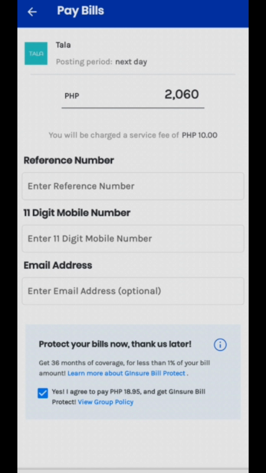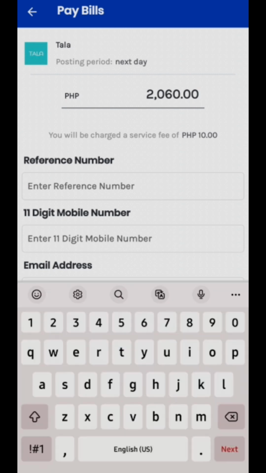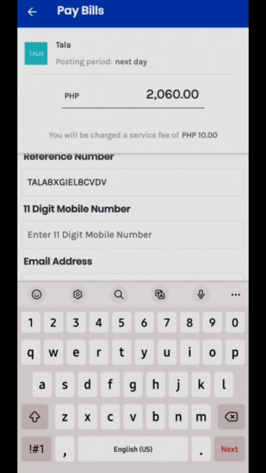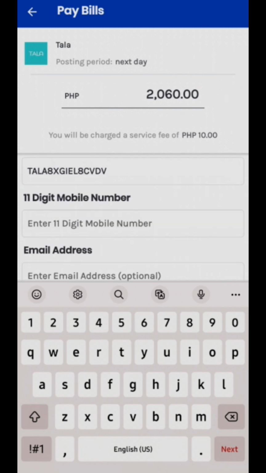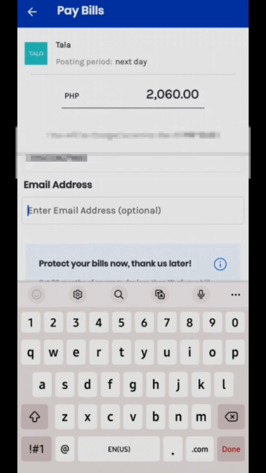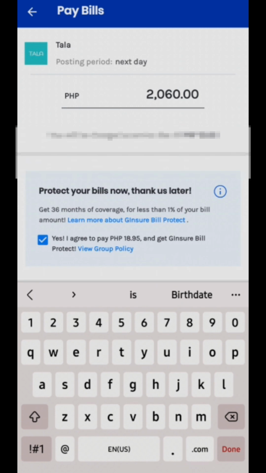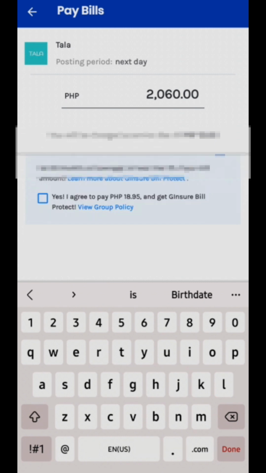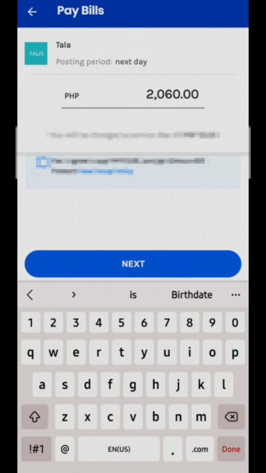We're gonna pay that one, and then just enter the reference number that we copied from your Tala app, and then enter your 11 digit number, the one that you registered on your Tala. I'm gonna enter my number, and then enter your email address, which is optional, but I'm gonna enter it anyway. It says here protect your bills now, but that's actually an insurance for your payment. I usually do not tap that one because that's just gonna add extra cost. And then just go ahead and click on next.